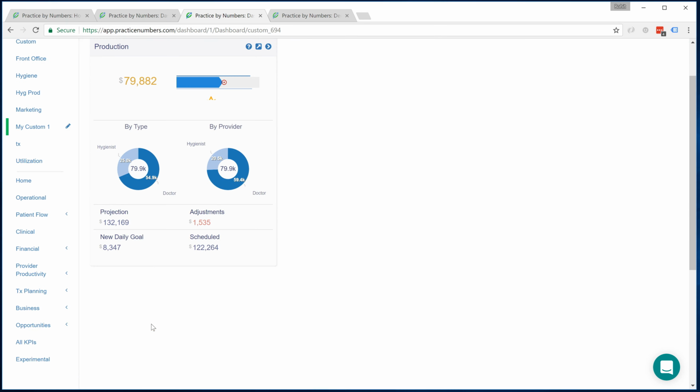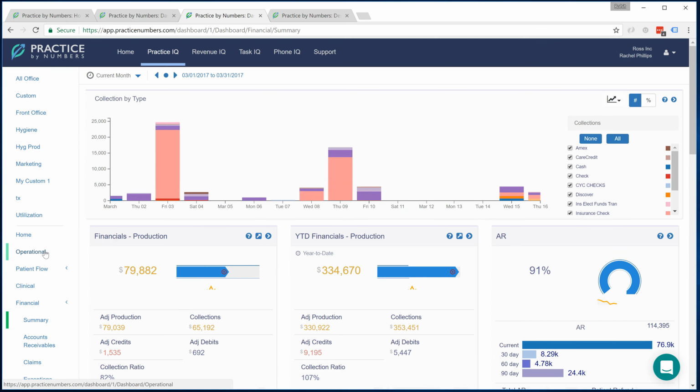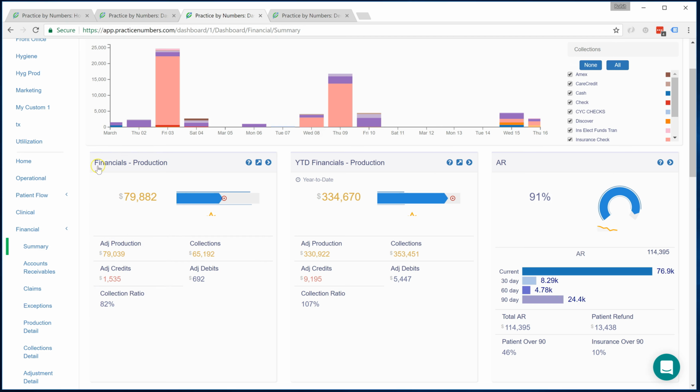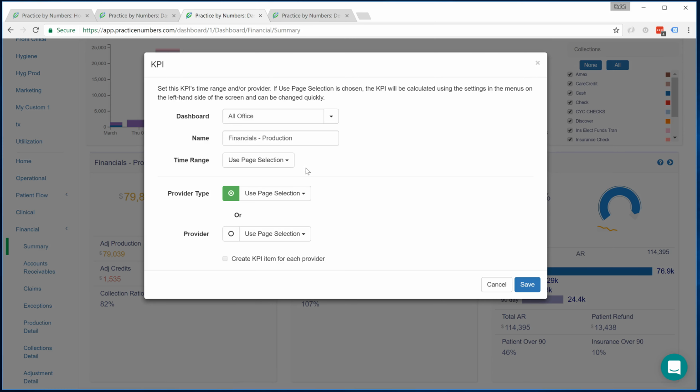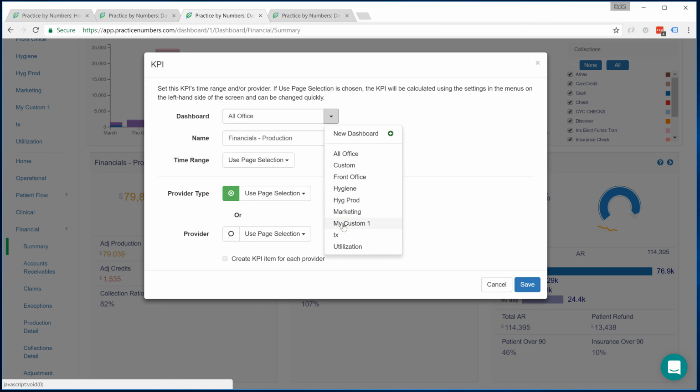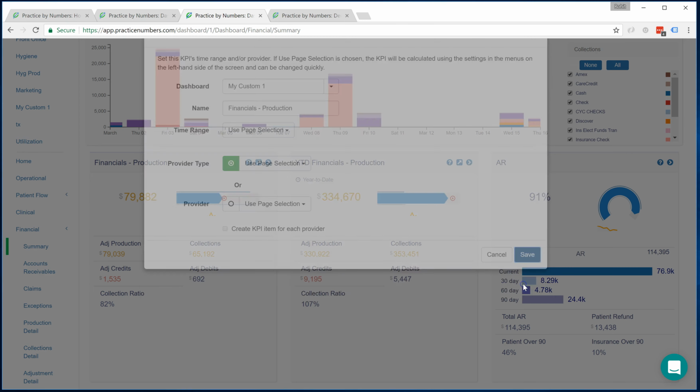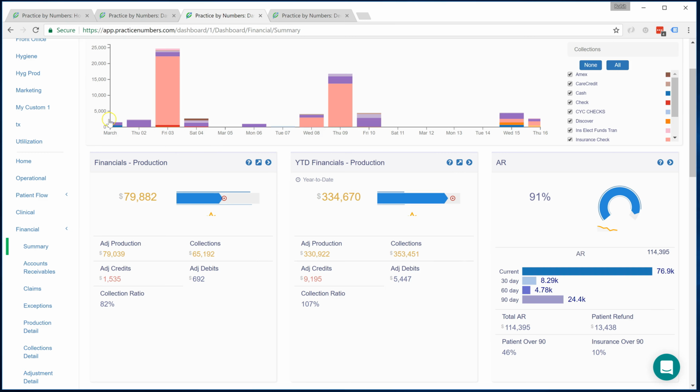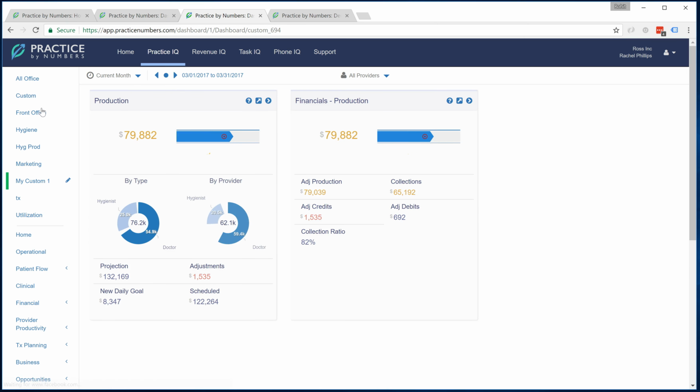Now, let's add one more thing in here. I'm going to add all the collections and accounts receivables information. So I'm going to go into financial, and I'm going to take this financial panel. I'm going to add that right there. Same thing, add to homepage. Now we are not creating a new dashboard, but we're adding it to an existing dashboard. So I'm going to go ahead and pick that item, custom dashboard, and I'm going to hit save. There we go. And if I click on that, this contains the production and the financial.